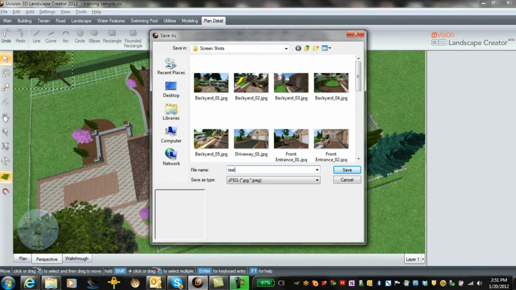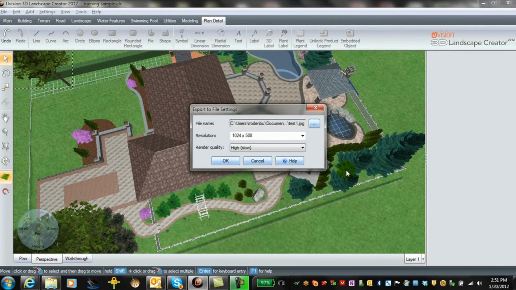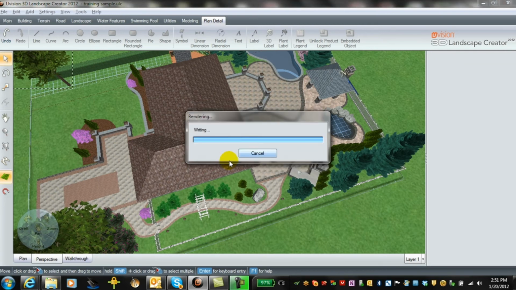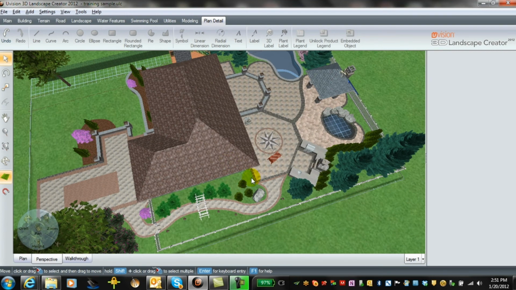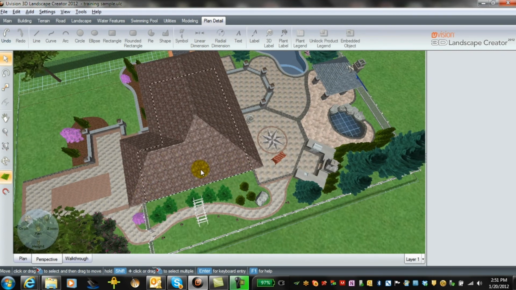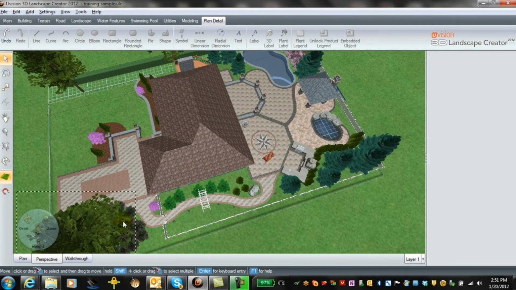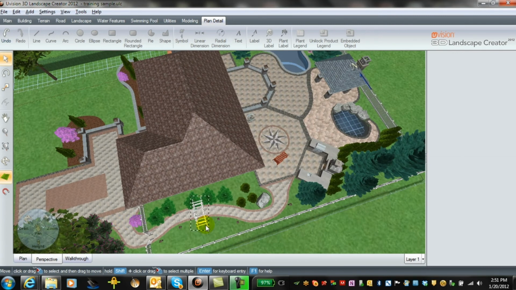I'll put test 1 in here, press save, and it'll ask you for the resolution size. I prefer to use 4000 by 2000 here. Set the render quality on high, click OK, and it'll take a few seconds and it'll render that. So now when I go in, I can pull up that photo and have it printed off in high res.